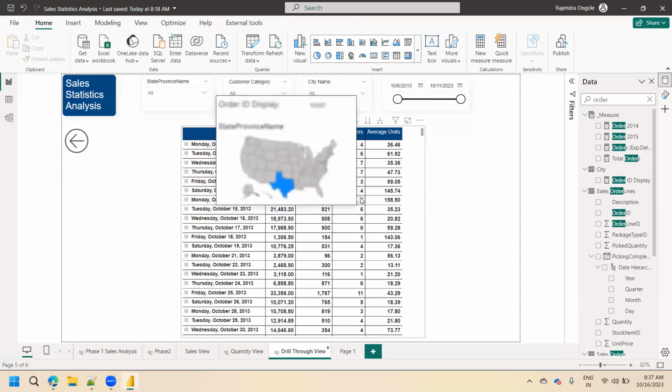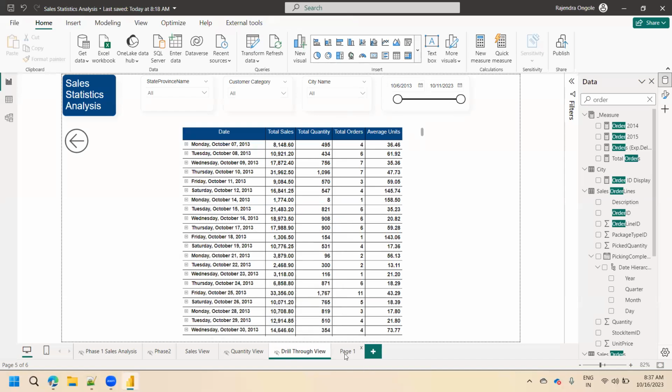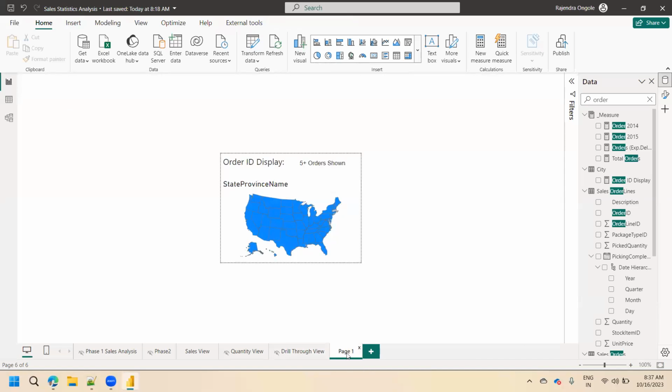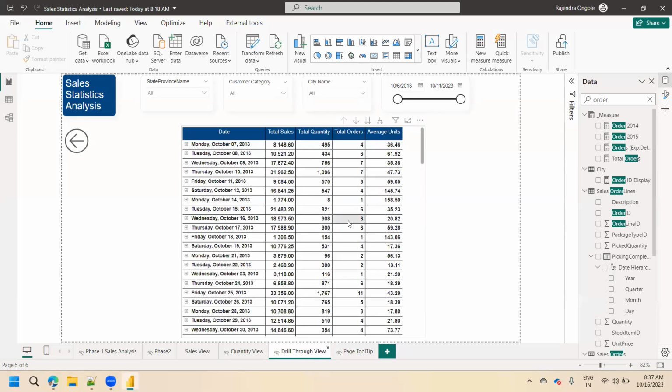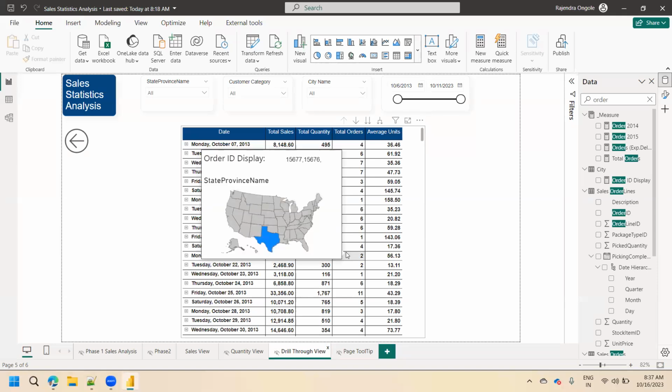Total 5 orders, above 5 orders are there. If it is one order, we can see what that one order is. 1500357, that is the order ID, and the state you are observing. Okay, this is the process. And this page, we don't need to visualize as a separate page. We can hide it. Okay, it's an additional information tooltip page. Let's rename it as page tooltip. So if my customer hovers on this page, additionally I'm providing some information related to the order IDs and also the state provinces.